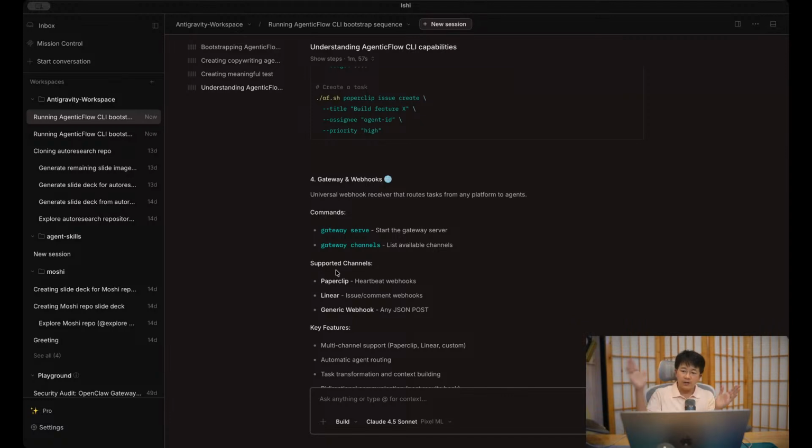The full vision that we are seeing now is that paperclip is just the first platform. The next thing that we are looking at is integrating into Linear or a similar platform that does issue and task tracking.